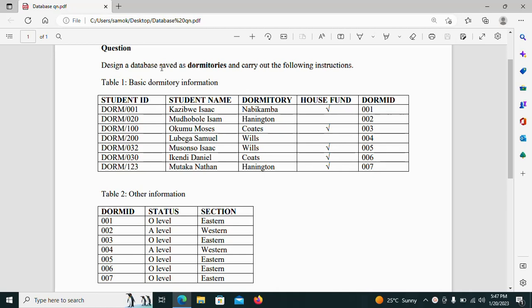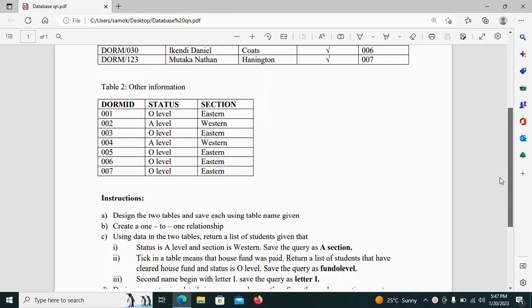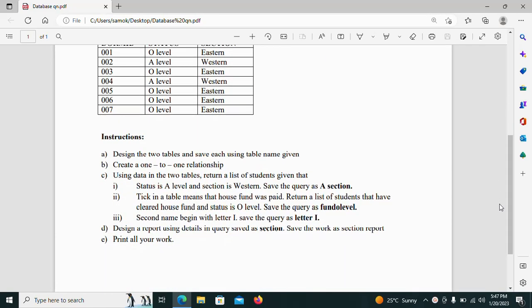Design a database saved as dormitories and carry out the following instructions. We have here table 1, basic dormitory information, table 2, other information. Then instructions. Design the two tables and save each using the table name given. Create a one-to-one relationship. That's our main interest or our main focus.